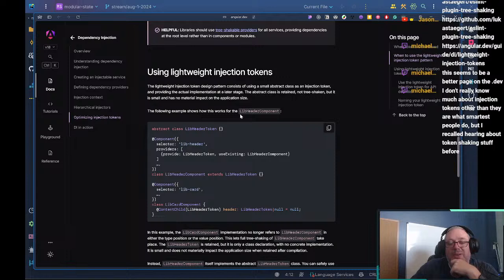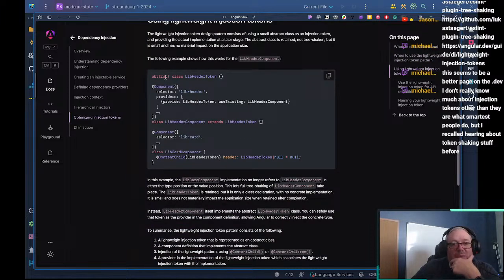So the following example shows how this works with the lib header component. The lightweight injection token design pattern consists of using a small abstract class as an injection token and providing the actual implementation at a later stage. The abstract class is retained but not tree shaken, but it is small and has no material impact. So abstract class lib header token, and then lib header component extends lib header token. So yeah, that's much smaller than this one.